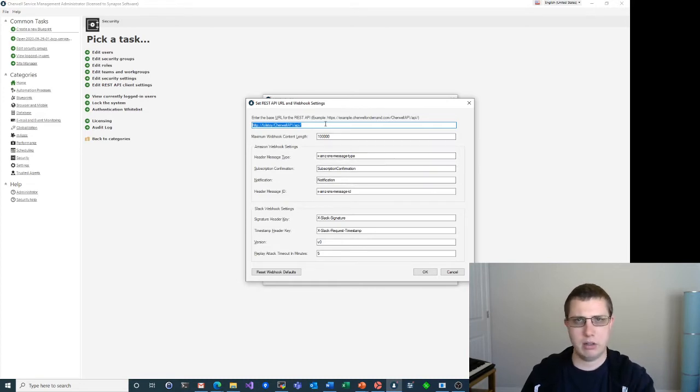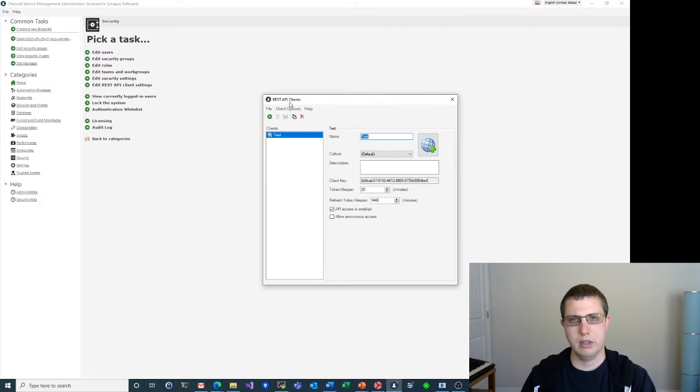Just keep in mind that all of yours should be HTTPS. So that's set correctly. This URL goes to the base of my REST API. And then I have a REST API client key set up. So I have one that I set up a while back. It's called test, and I'll need this client key. So I'm actually going to leave this screen open for now.